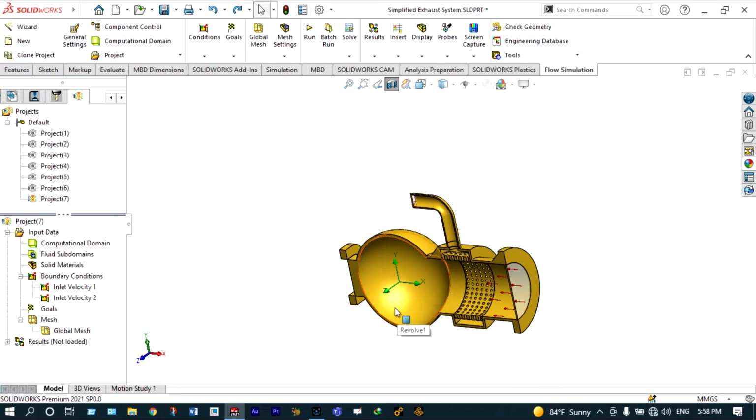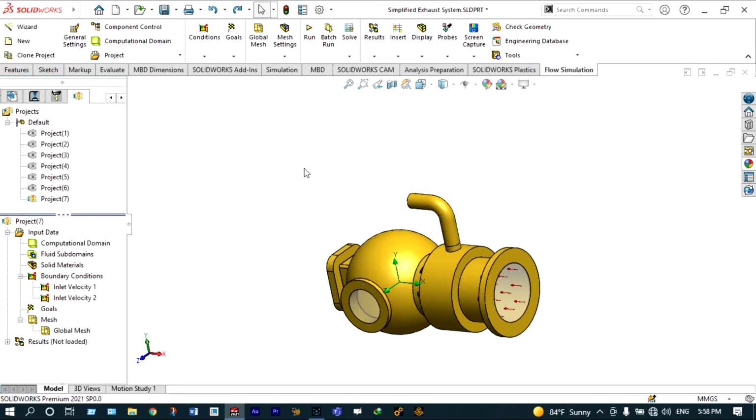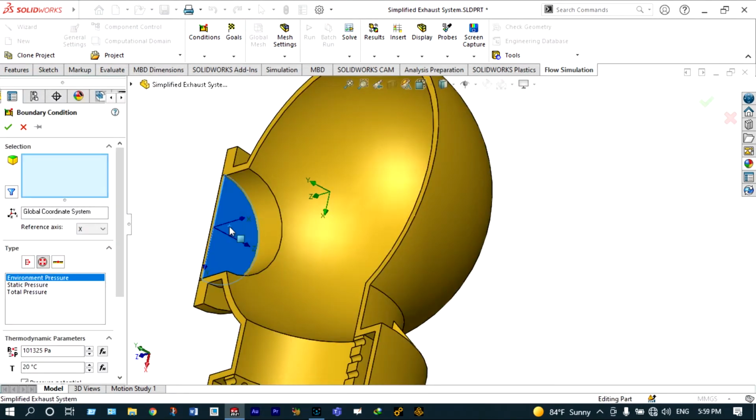Next, we have to apply another one, that means atmospheric pressure at the exit location. For that, we have to cut this model from a different plane again. Let us cut it from the top plane. Selected that location, and it will be atmospheric pressure or environmental pressure at the exit location. Green check.